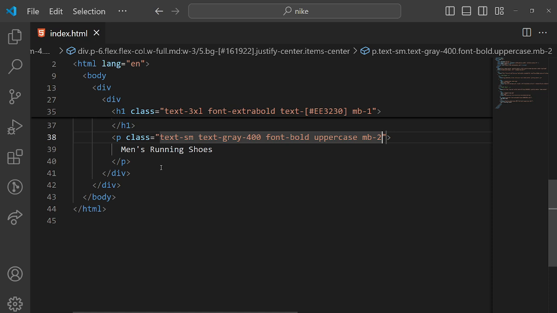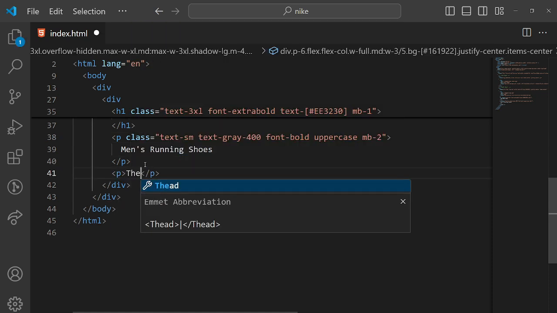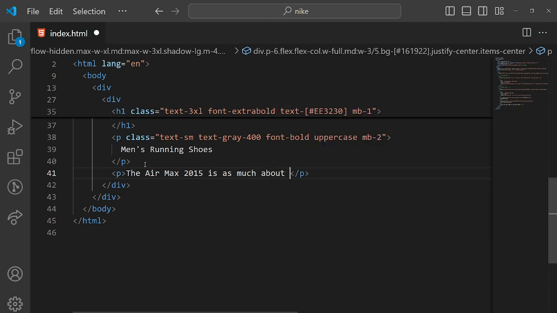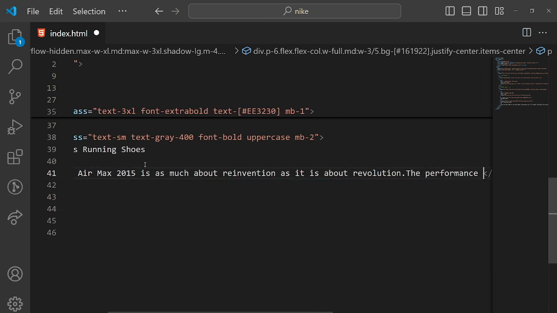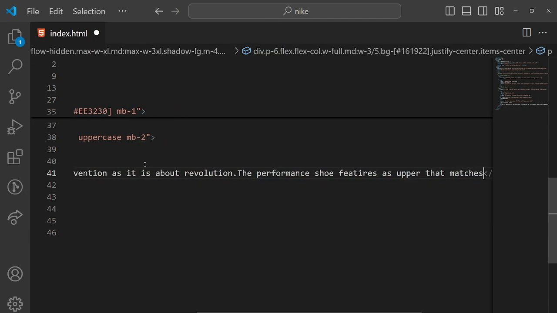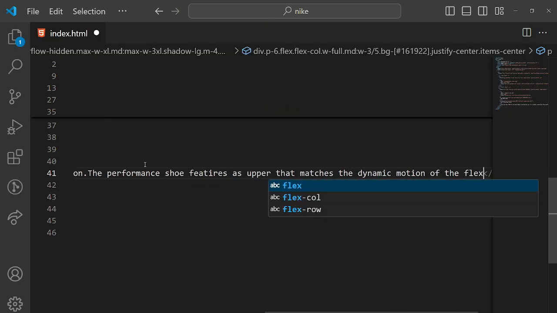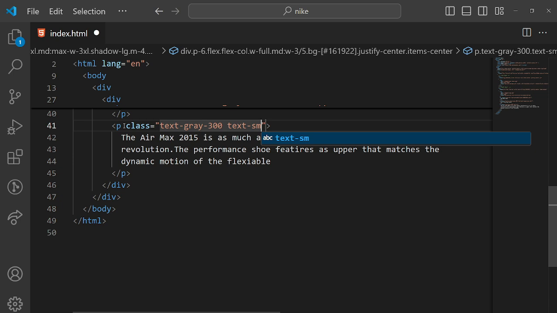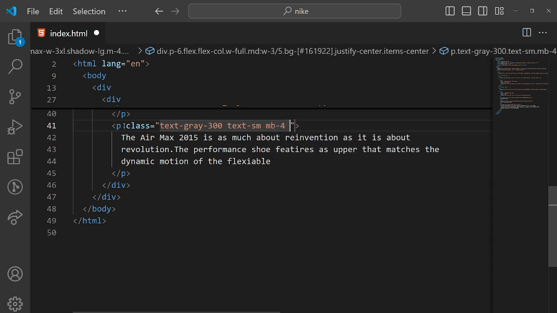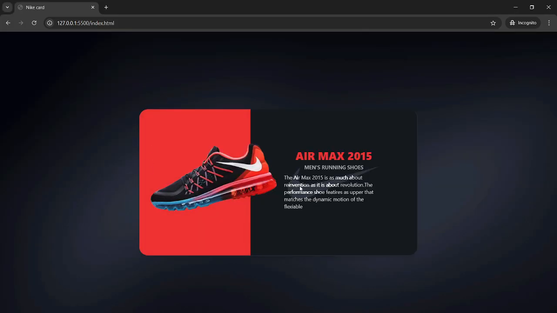Okay, and the next one we need to write. Okay, so let's create the CSS class, and the text color is gray, gray 300, and text is small, and margin bottom is 4 and width is 2 by 3. Okay, so save it and check it in the browser, so you can see this looks fine.